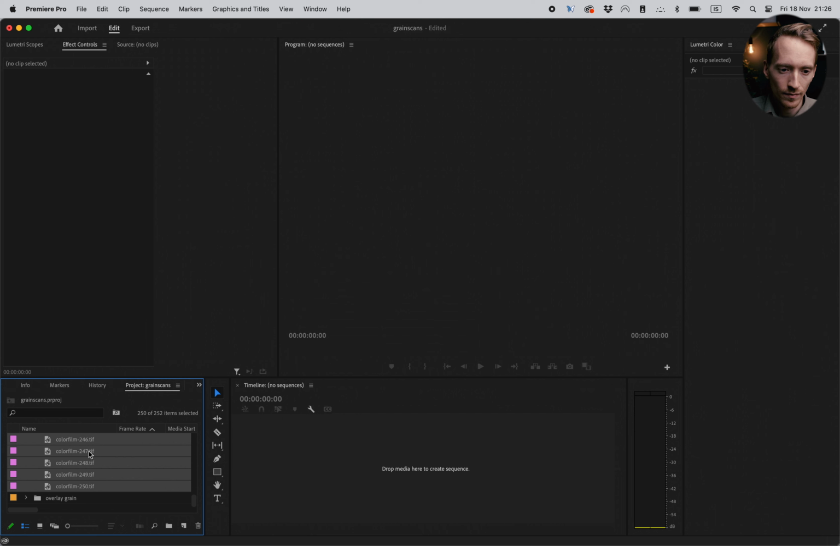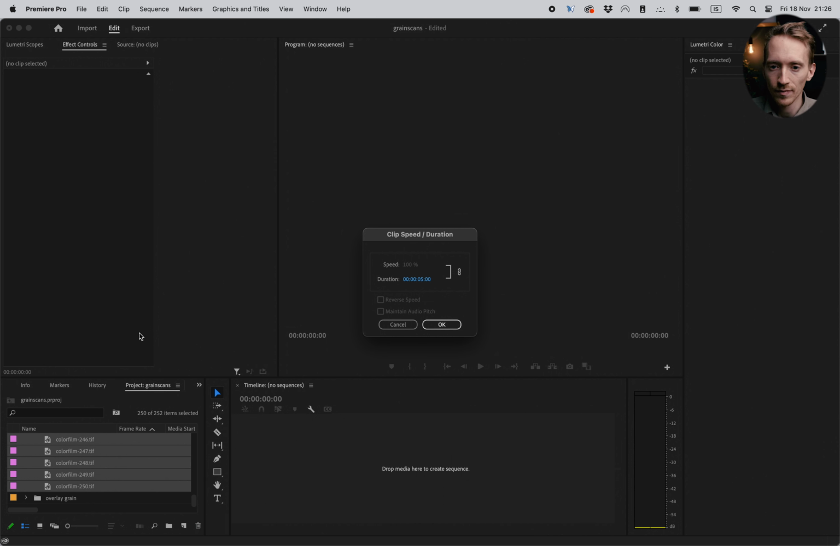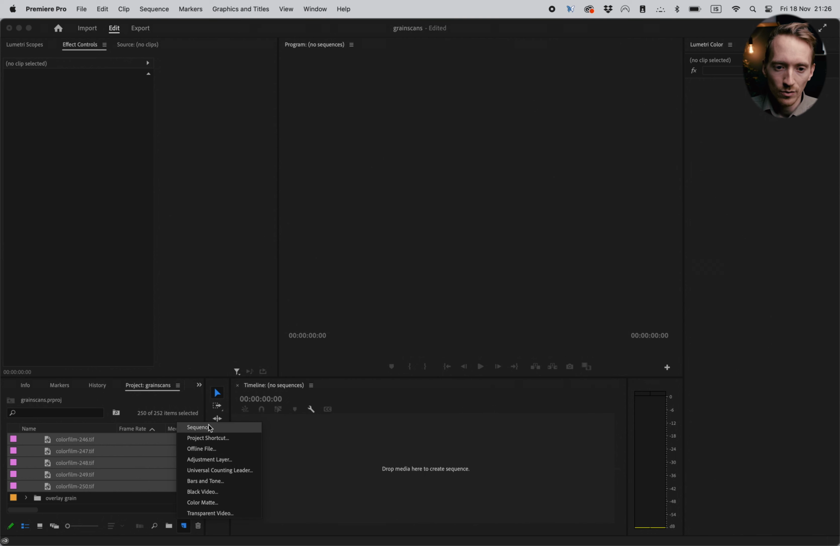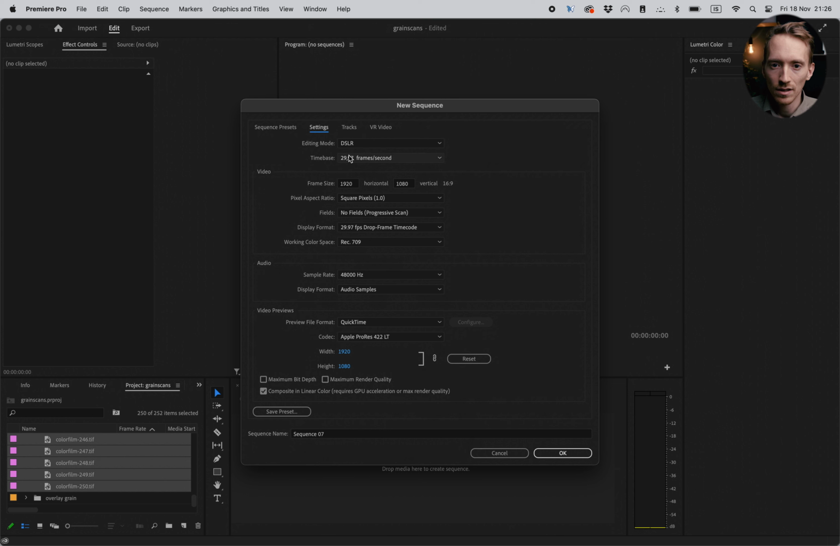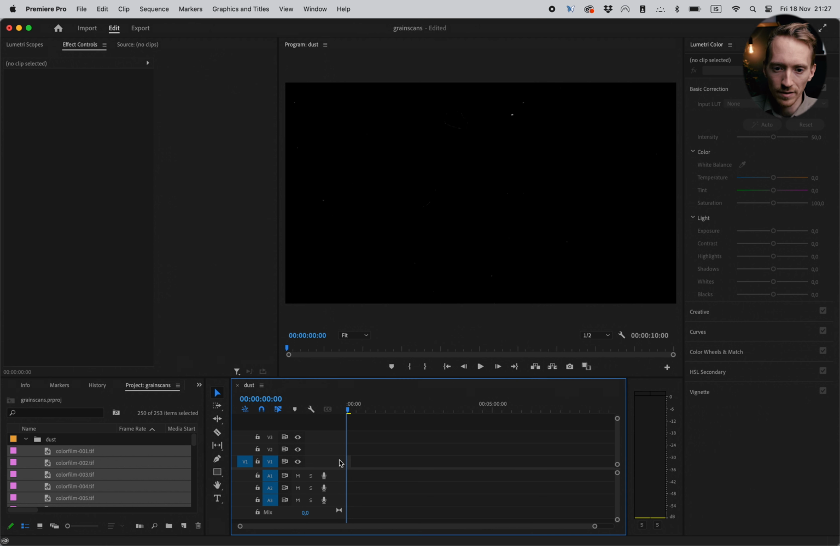What we wanna do is right click and change the speed/duration. Then we click duration and press 1. That means that every picture is 1 frame. Then I'm gonna make a new sequence here. I'm gonna go to settings. I'm gonna choose 25 frames per second. Frame size 3840 by 2060, like that. I'm gonna call it dust, like that. It's gonna be good. And I'm gonna select the files here and drag them onto the timeline.